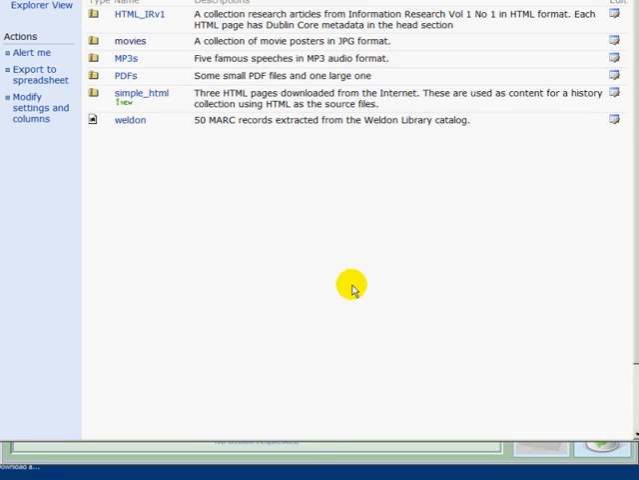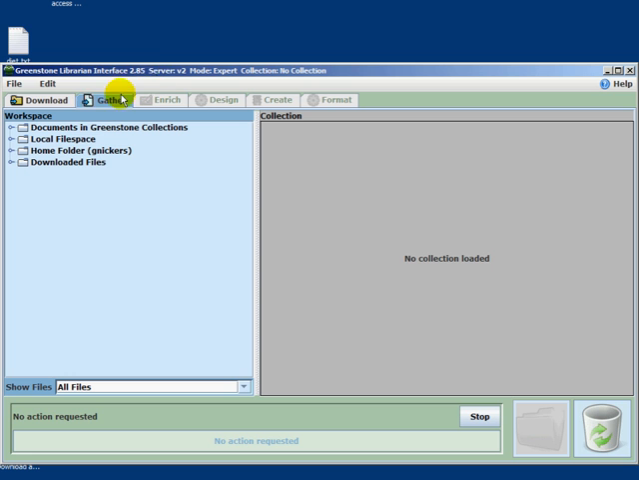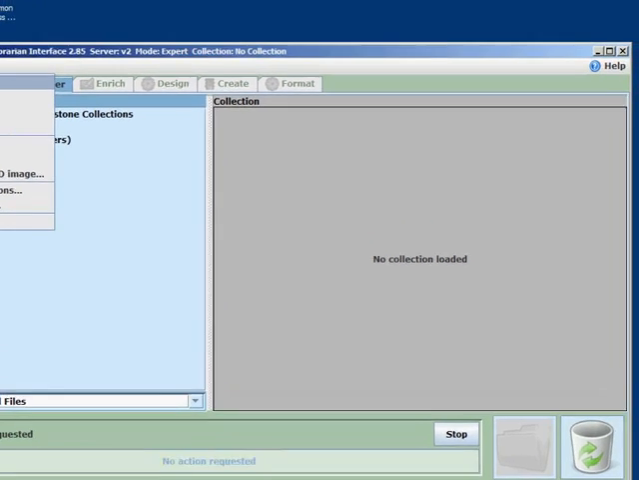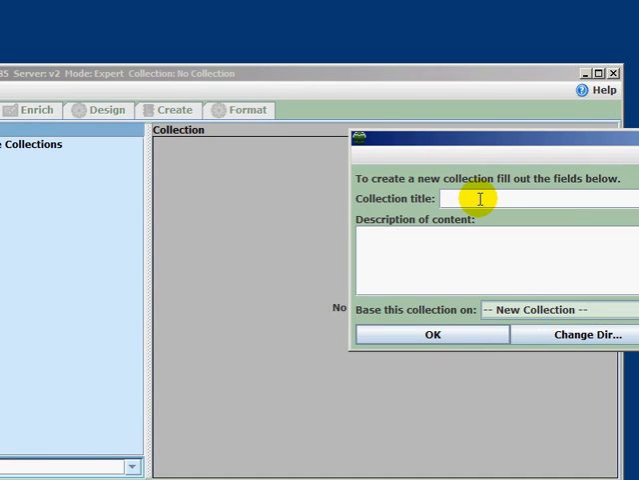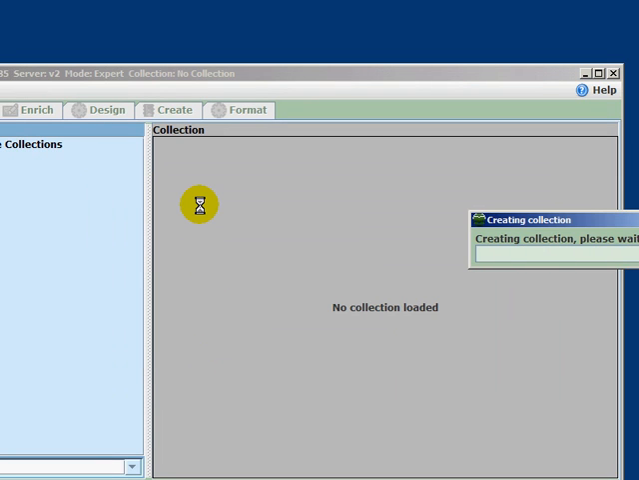So let's switch over to the GLI. I'll put away my web browser, and I'm going to create a new collection. So let's do File, New, and I'm going to call it G Knickers. Start, and it's an English history collection for a course on the Tudors. Okay. Click OK, and it creates the blank collection.